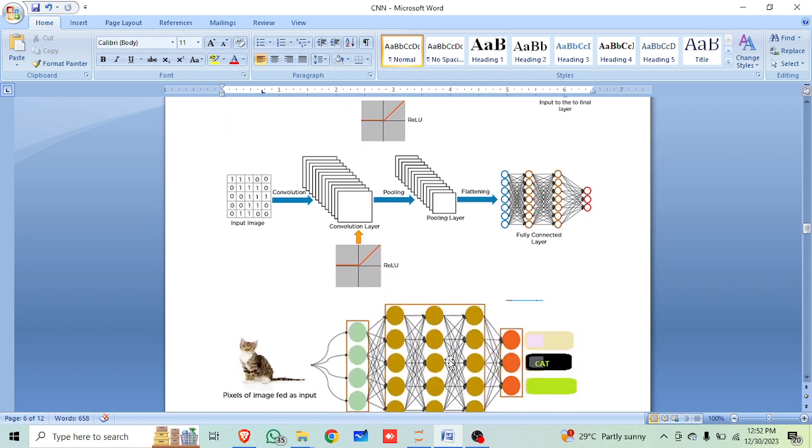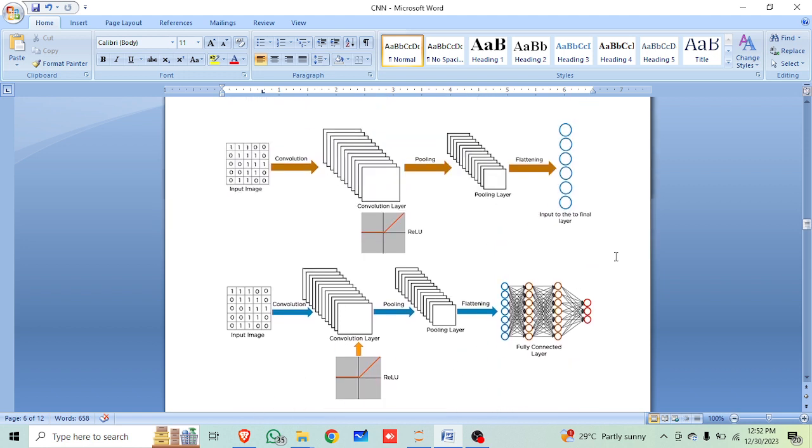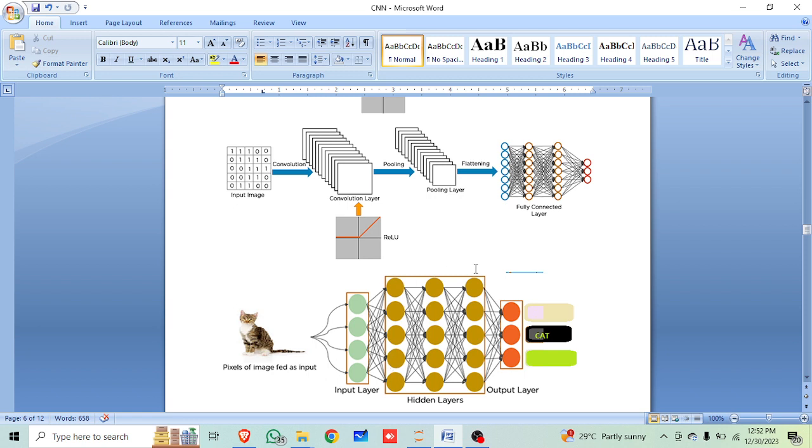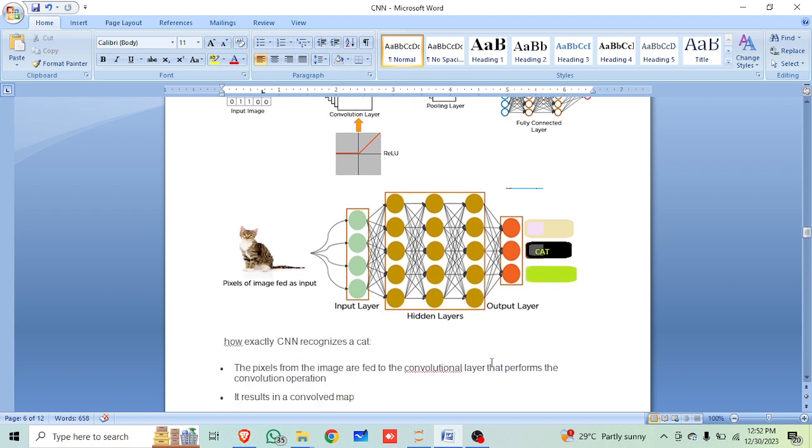Now whatever things you are getting, you can see here, then it is passed to a fully connected layer, where all are connected to each other. After passing through all these things, suppose the input was a cat, finally you get the output: it is a cat. Is it clear? So this is what exactly we are going to do in our neural network.